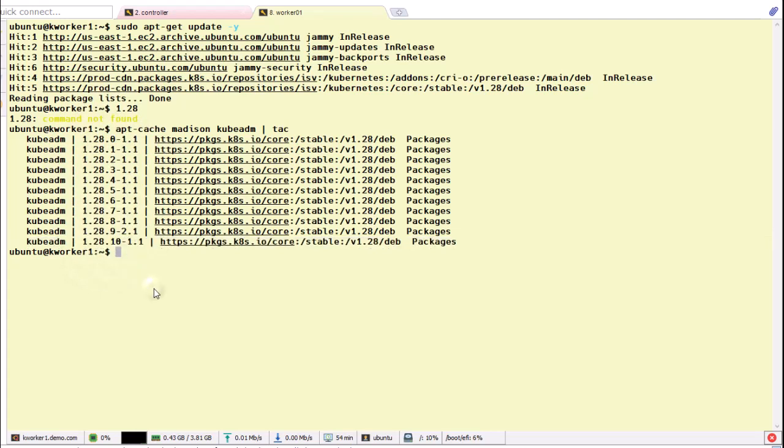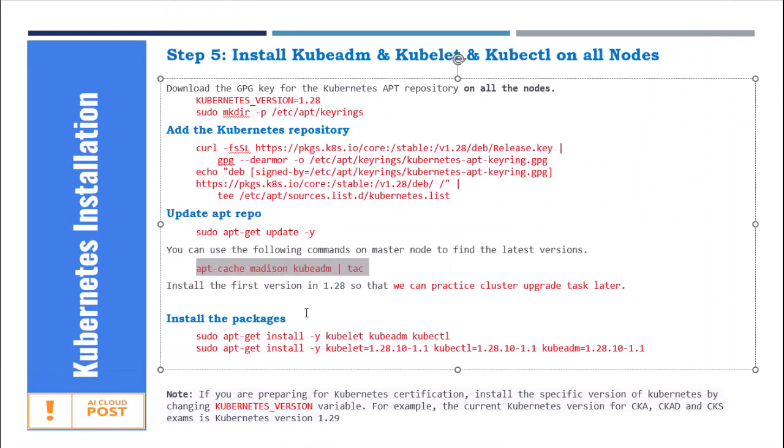Now we are going to install 1.28.10. 1 is the major version, 28 is the minor version, 10 is the patch set version, and 1.1 is the minor update. So this step is completed, because we install the first one and can practice the cluster upgrade task later. Now install the packages. What packages are required? Kubelet, kubeadm and kubectl. If you do not specify any version after the tool, it will pick up the latest available version, meaning this one.